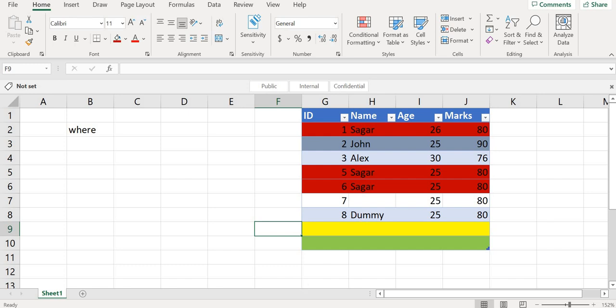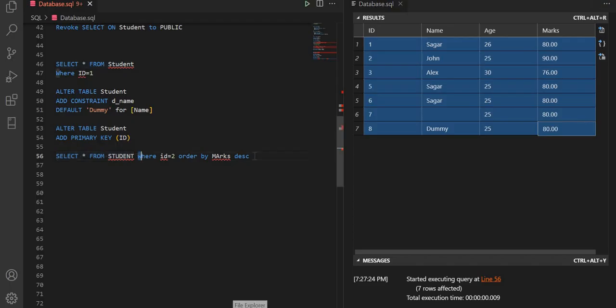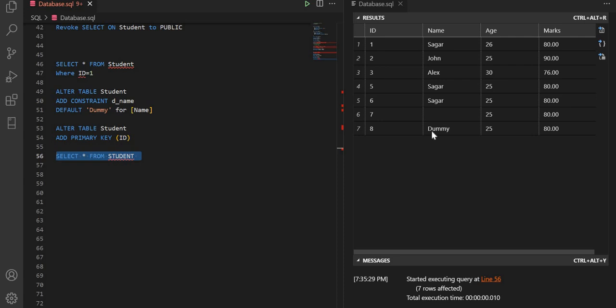So how can we do it? Let's see. First, I will do only select star from student, and I will show you the data. Now you can see we have this data. Now our problem statement was, wherever the sum of marks is greater than 100, we need to remove those rows based on the names.